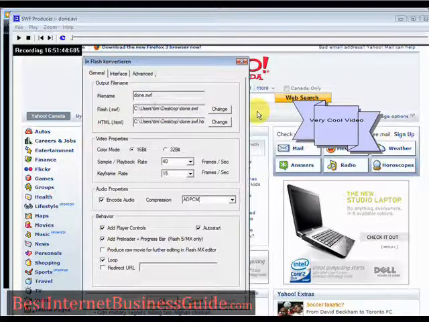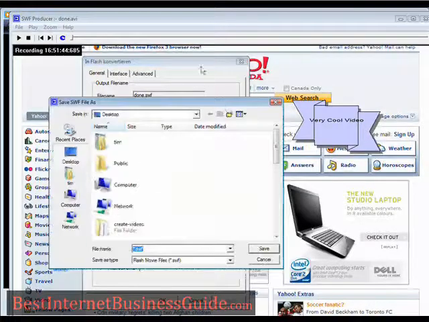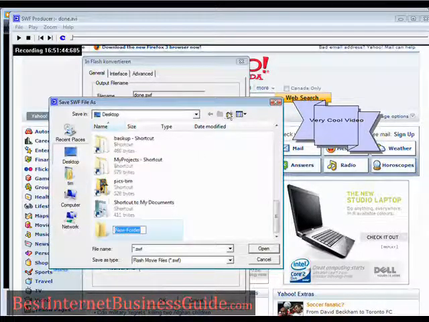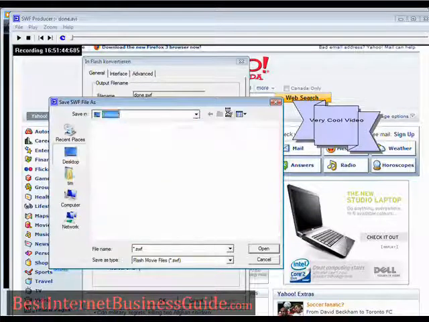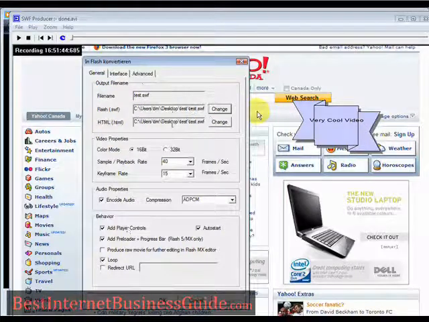Now first of all, you can change where your output files are going to show up. So I might want to put it in a folder here. So all we can do is click Change, and then you can create a folder where you want it to go if you want. Or to say Test. Okay, and then our HTML follows it.